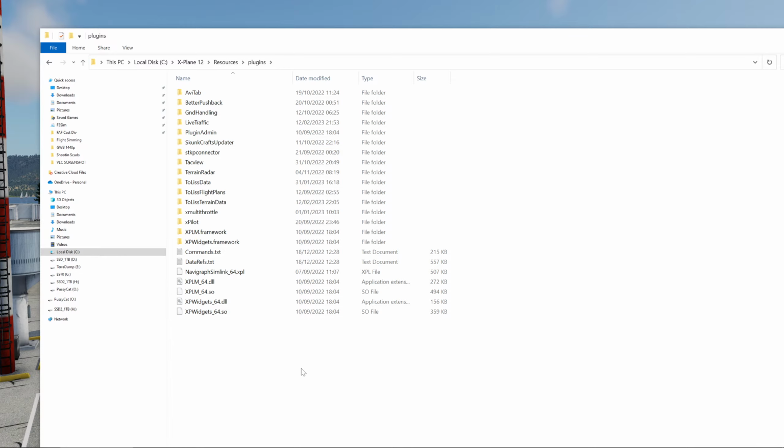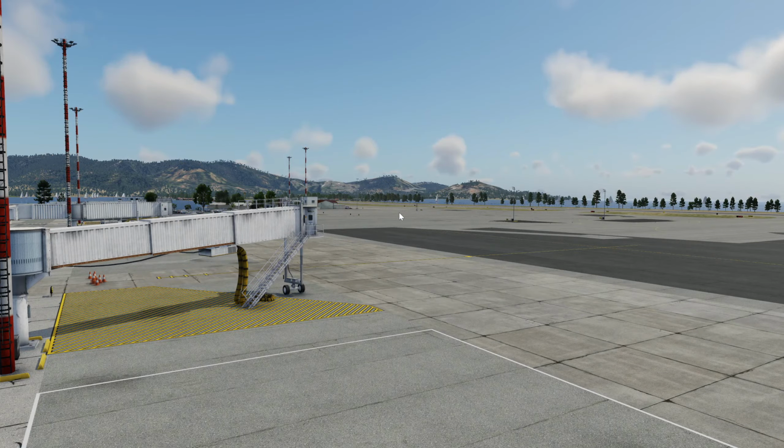Now that you've done that, you want to start X-Plane up, a fresh instance. Now, clearly, I don't need to do it because mine's already there. But if you have just followed these instructions, load up X-Plane. So I'm going to save ourselves a little bit of time because mine's already loaded.